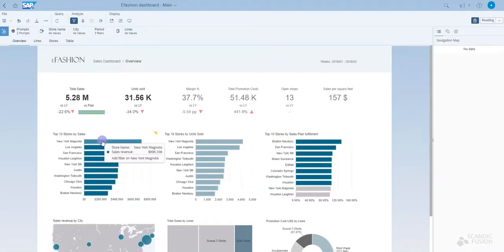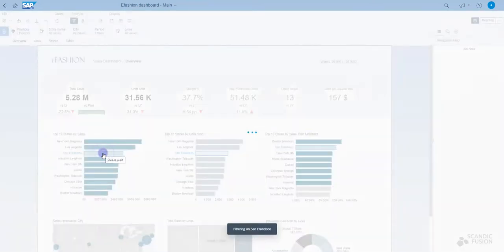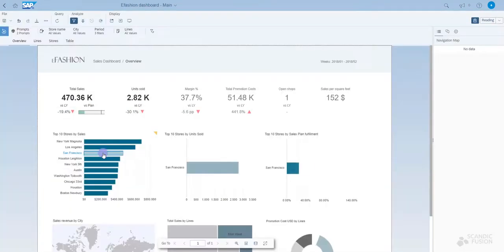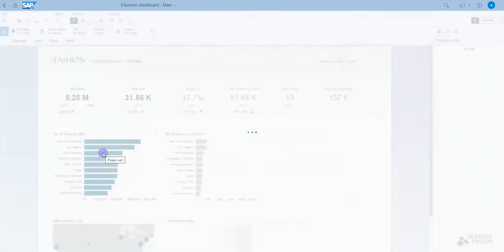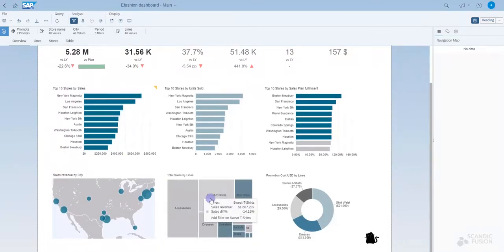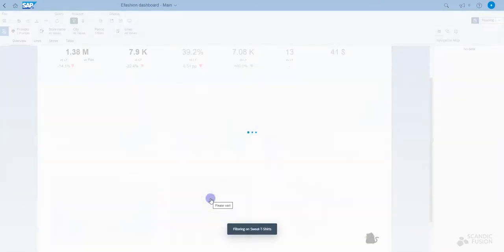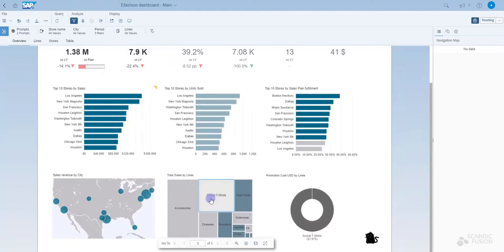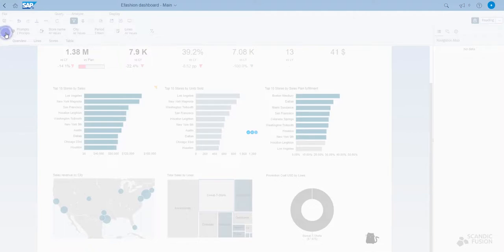When hovering the mouse over the object, we are able to see useful tooltips. Moreover, if we are particularly interested in, for instance, San Francisco sales, by clicking on the bar we are able to filter the KPIs for this specific store. It's possible to reset the filter by another click on the same bar. Similar functionality is available from other objects as well. If we want to go back to the initial view without any filters, we have to reset all the input controls.